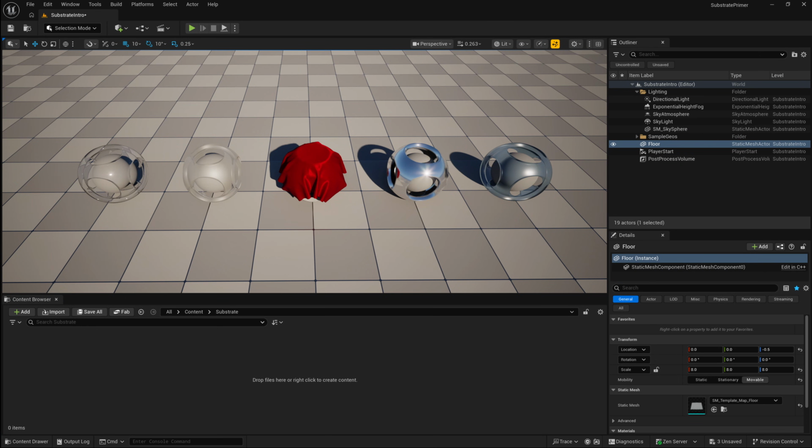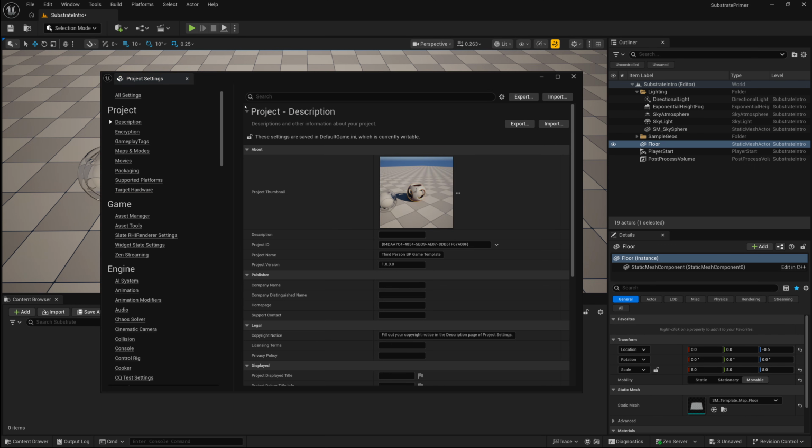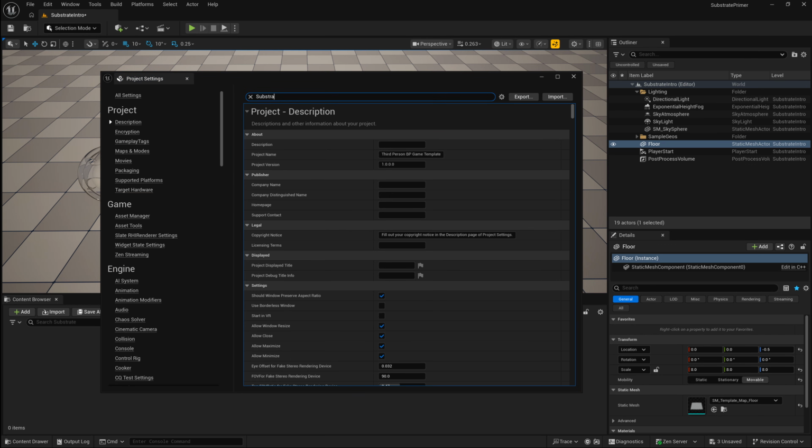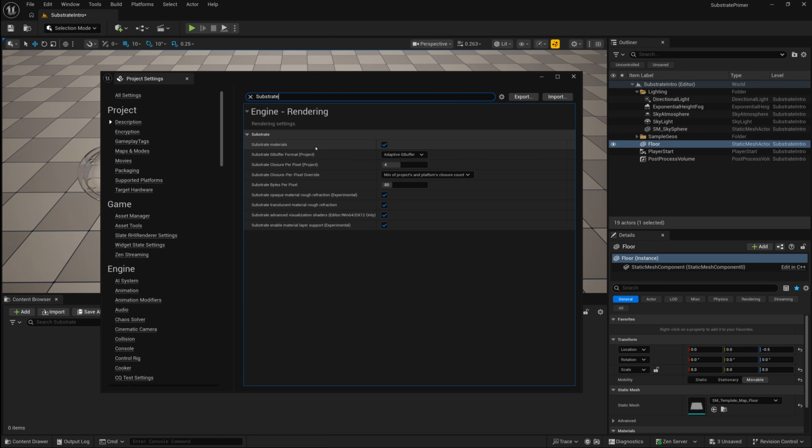So let's go over creating a few different materials with Substrate. The first thing we'll have to do is enable Substrate. So in the latest version of Unreal, which is currently 5.7, you can go to Edit, Project Settings, and you can search for Substrate. And when you search for Substrate, the very first checkbox that you'll need to turn on here is the one that says Substrate Materials. There are a few other options that are experimental and a little bit more advanced. You don't have to turn these on, but if you want to have some of these features enabled, you can.